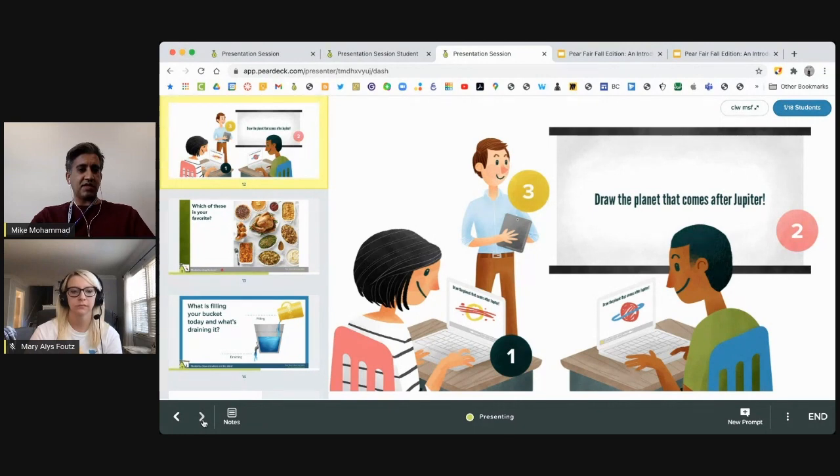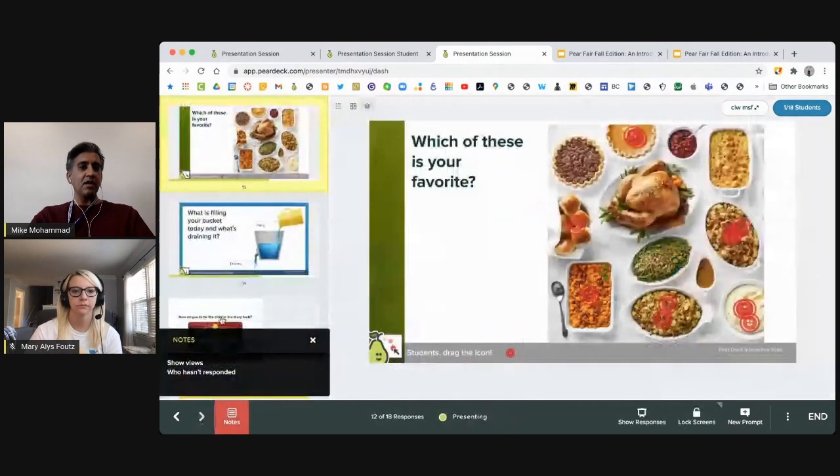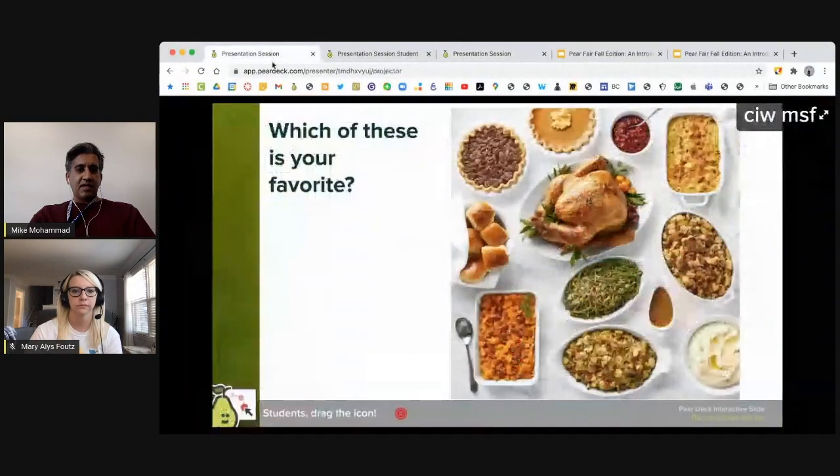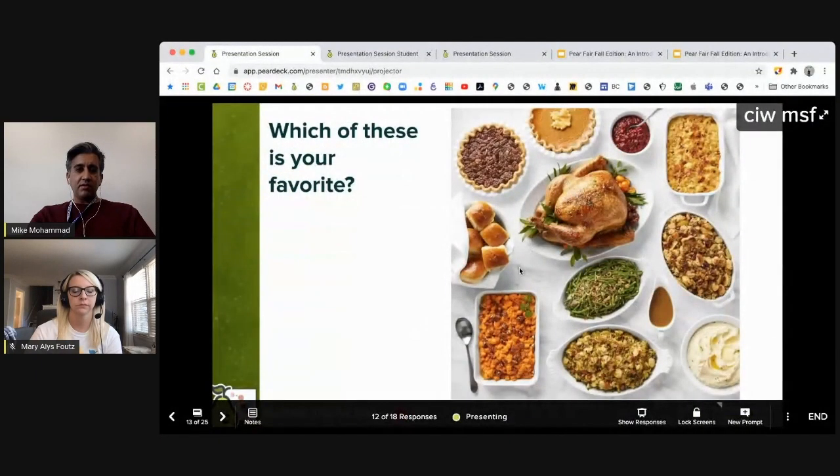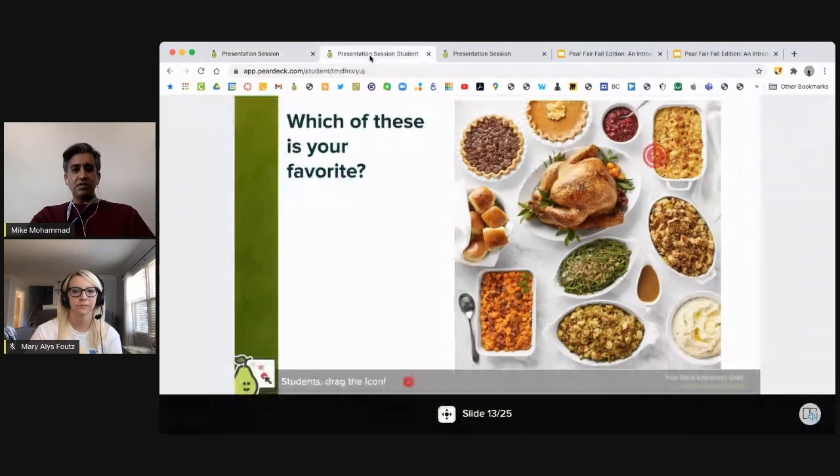So if I go 1 slide forward, this is the slide that's going to be on the projector view. And realize I don't see any student responses right now, just which of these is your favorite. So this is on the projector. The student sees a draggable slide. So they have this little icon. They can drag wherever they want to show what their favorite is out of this Thanksgiving meal. And I'm a pumpkin pie person, so I'm choosing pumpkin pie.